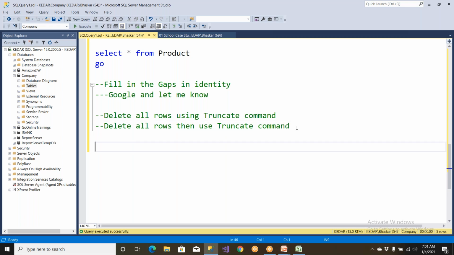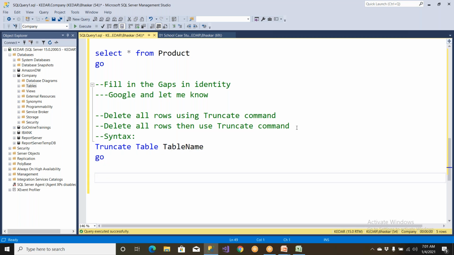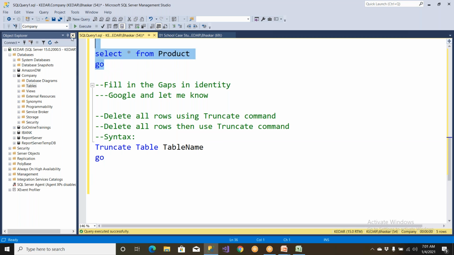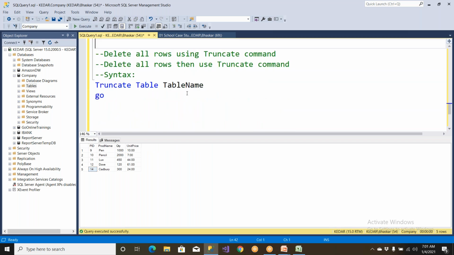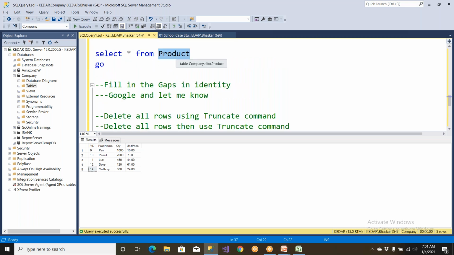So how do we delete all the data with the help of the truncate command? Let me write the syntax. It is very, very simple: truncate table and the table name. This is the syntax to truncate the table. I have a lot of data here. Now the last inserted value is 14. I'm not going to be using delete, I'm going to be using truncate. What is the table name? The table name is called product. You can see the same table here, right?